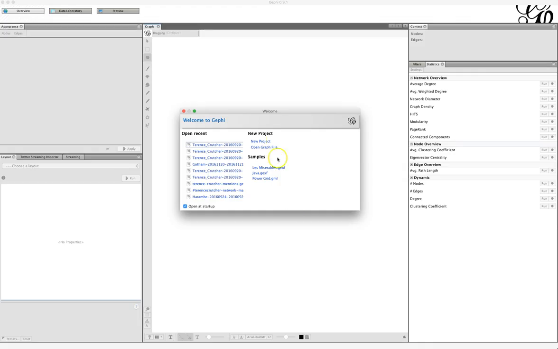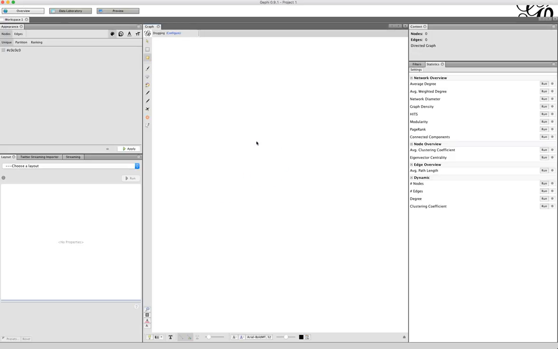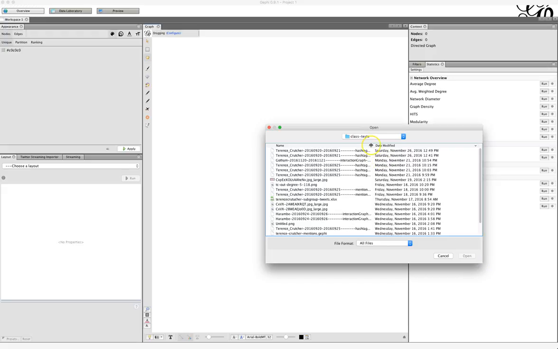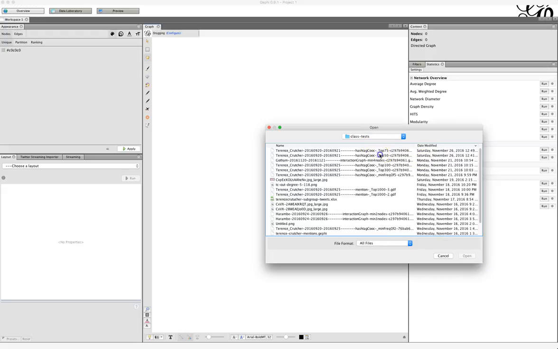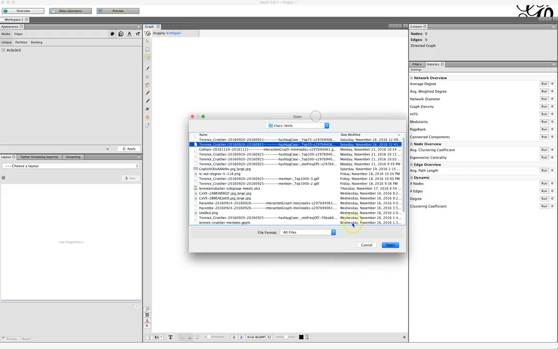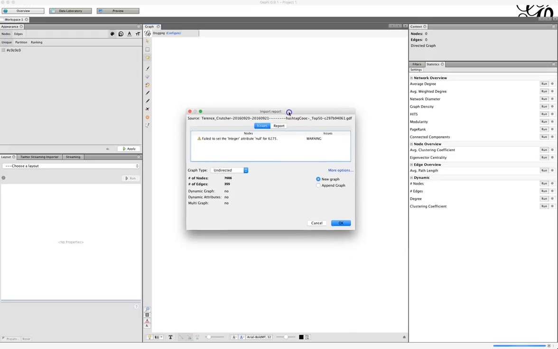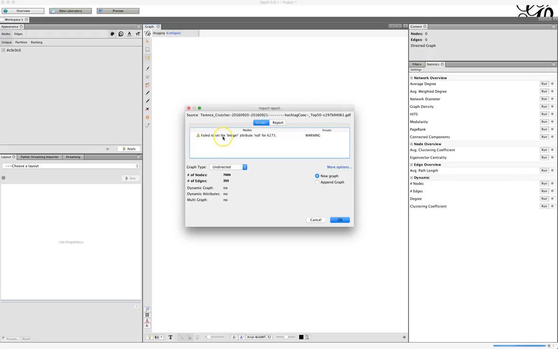Okay, so let's go over to Gephi, and we've opened this up, and we could open a new project. Open, and I'm going to choose the top 50 file that I have downloaded. Open. Now, when you open this, oftentimes you will get this error.